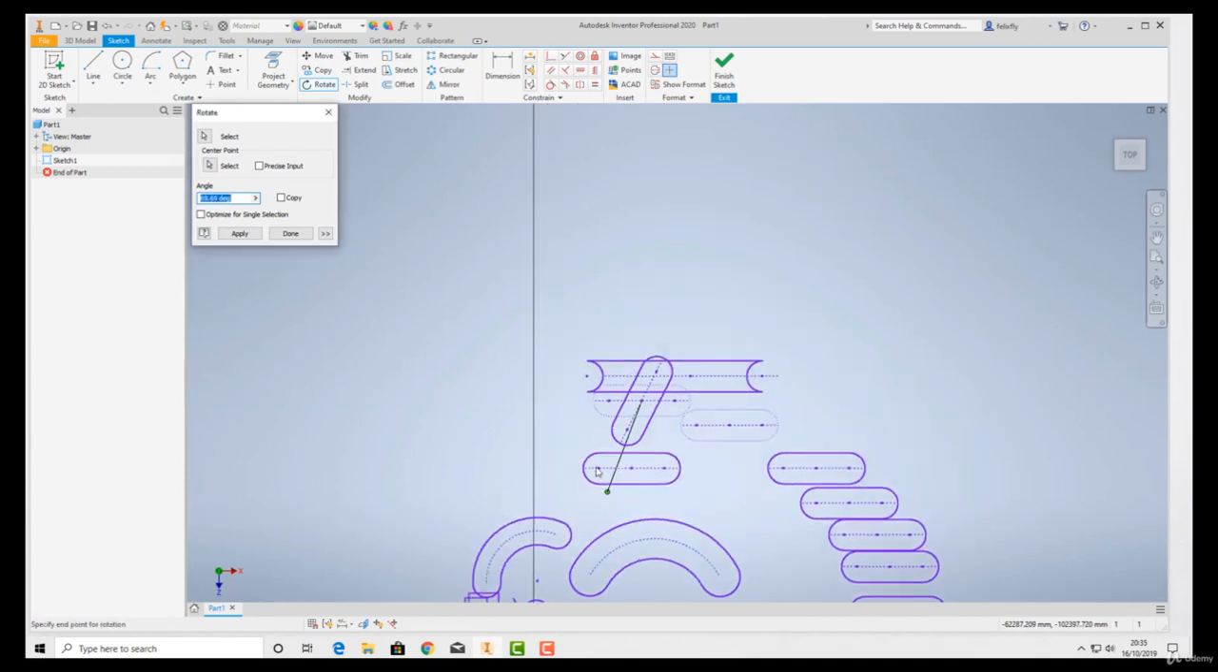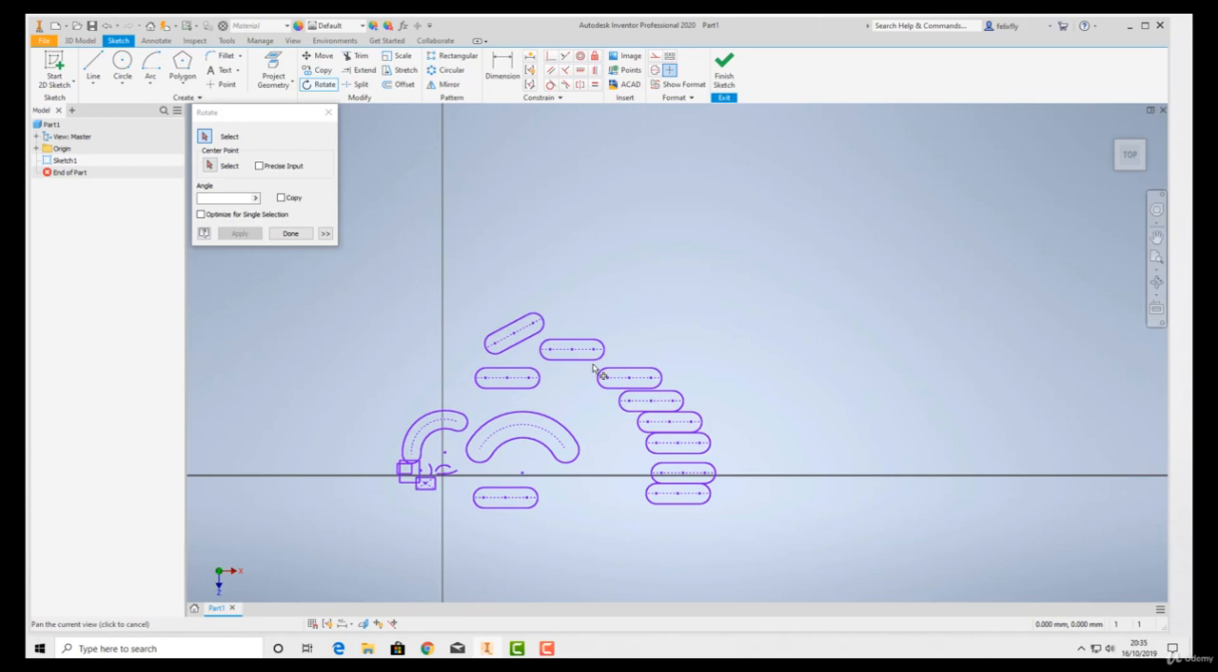And that's interesting. So rotate will rotate around your base point. That funny shape that just came up there, I don't know what that was, ignore it. So, done.